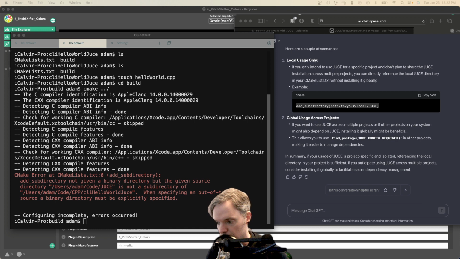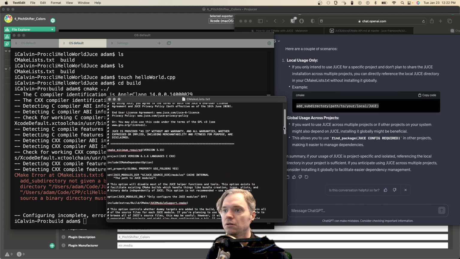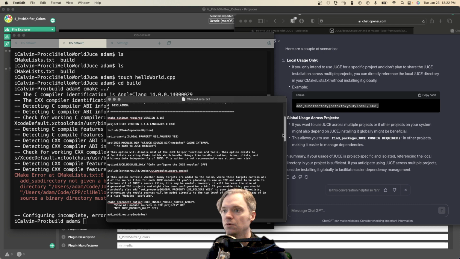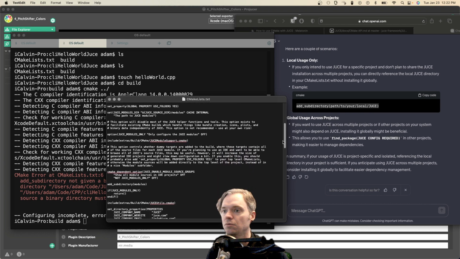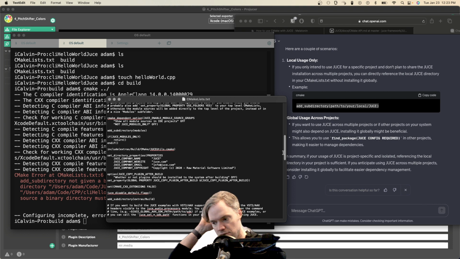Code Juice modules? No. Maybe it's modules. So Juice has this, like, here's how to use CMake, which is also impossible to read. Add subdirectory modules. What are the modules? There's so many CMakeLists.txt files in here. What the heck?